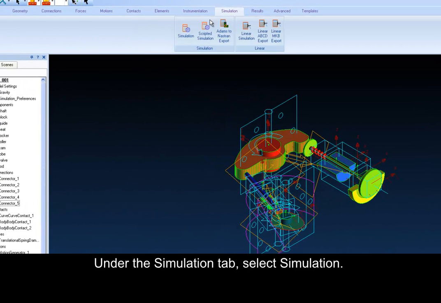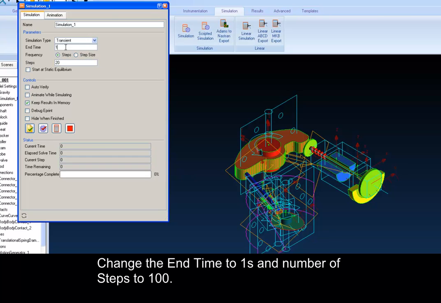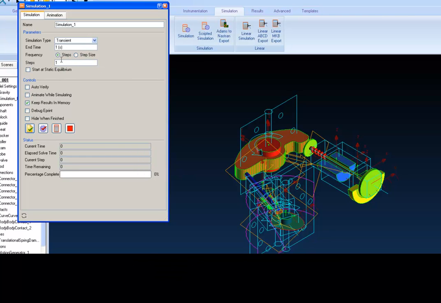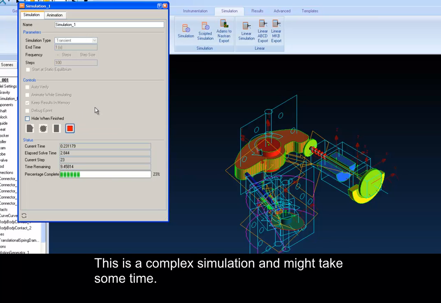Under the Simulation tab, select Simulation. Change the end time to 1 second and number of steps to 100. Click the Start the Model Simulation button and wait for the simulation to complete. This is a complex simulation and might take some time.